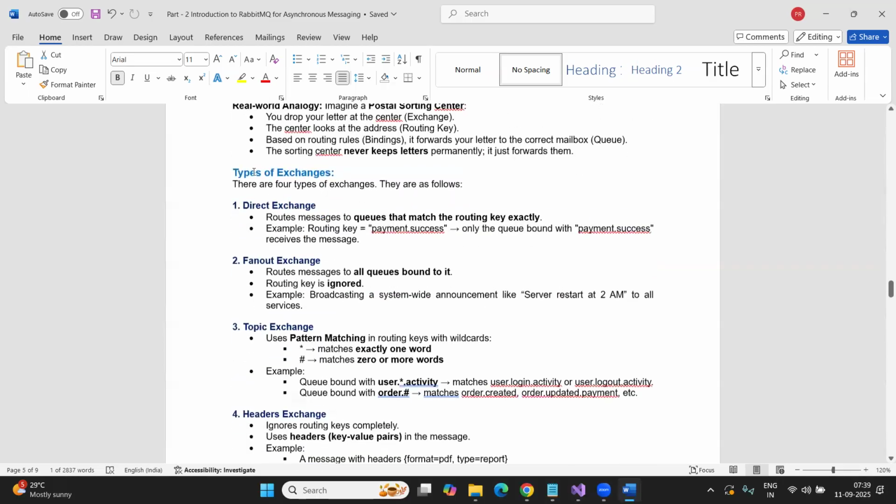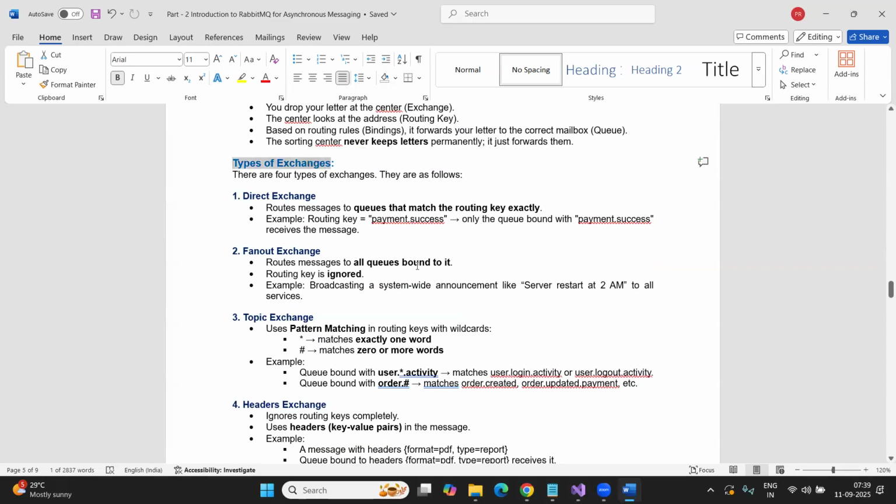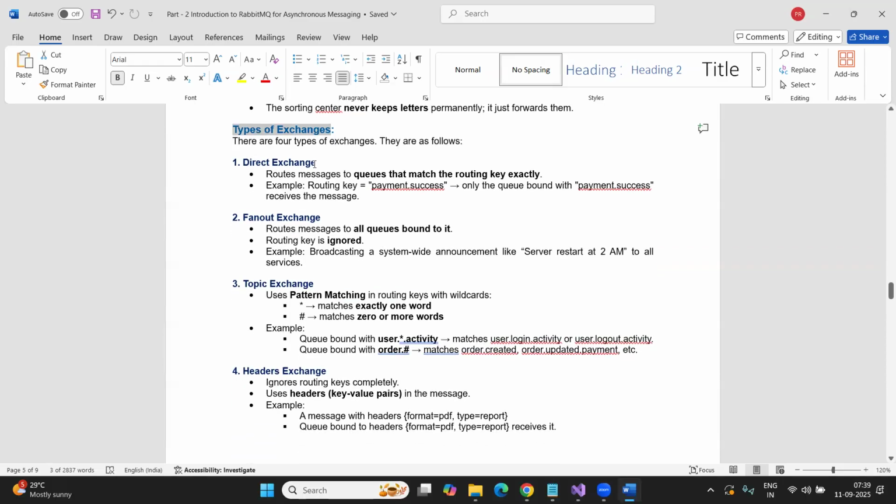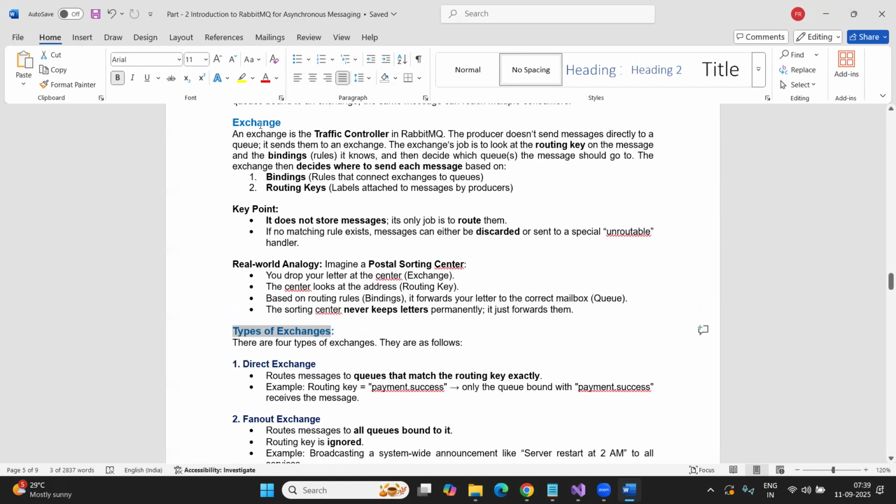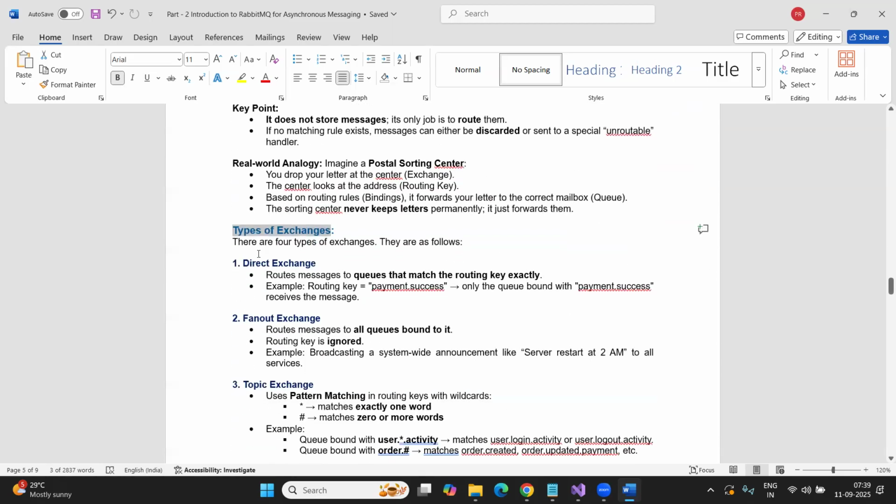Again, there are four types of exchanges: direct exchange, fanout exchange, topic exchange, and headers exchange. Remember this exchange and this queue, whatever I'm showing. These are available within the RabbitMQ application website. Once we open the RabbitMQ server, I will show you all these things.